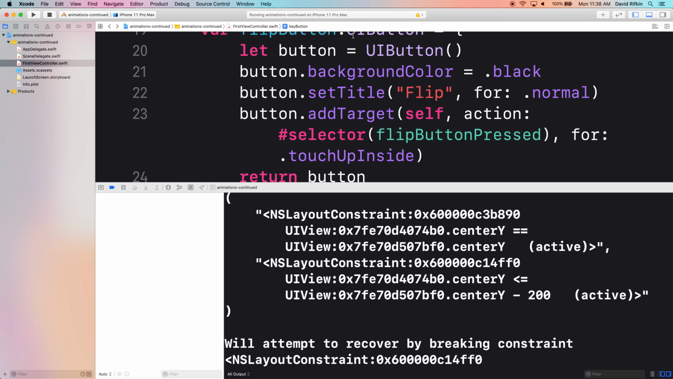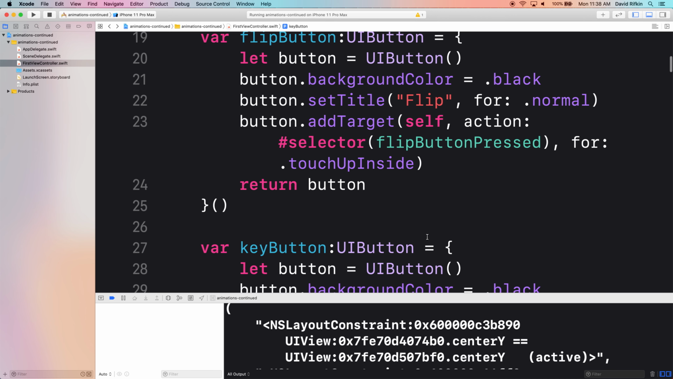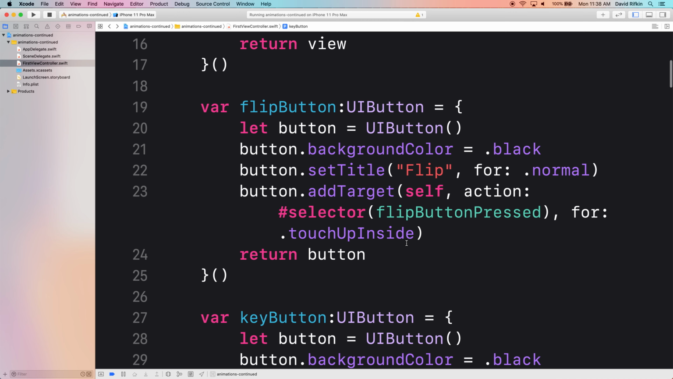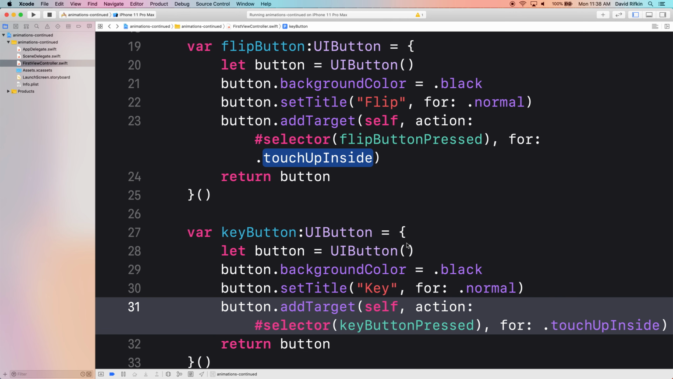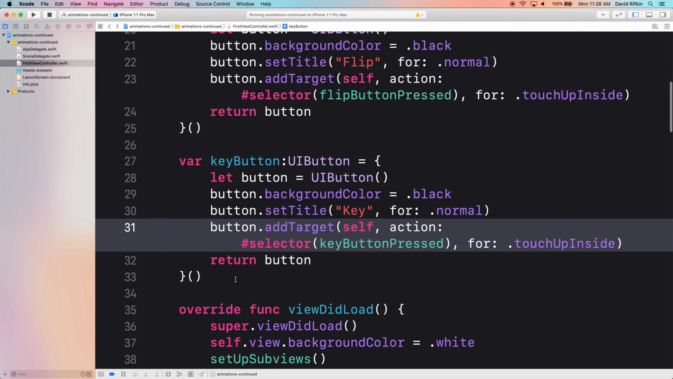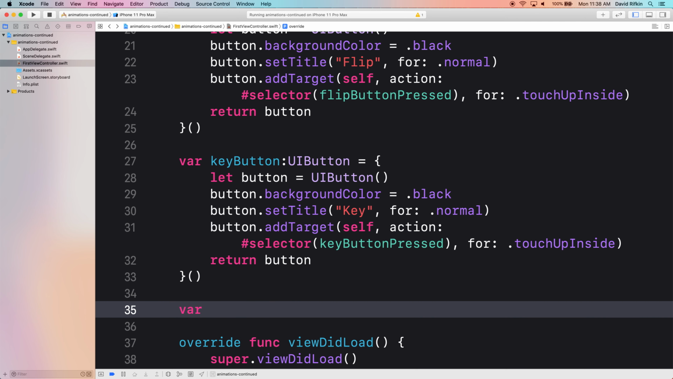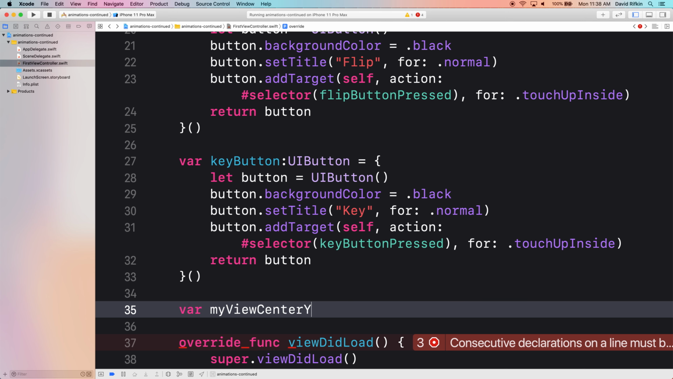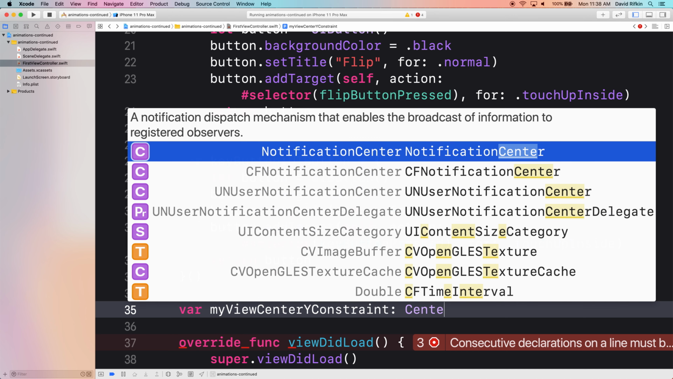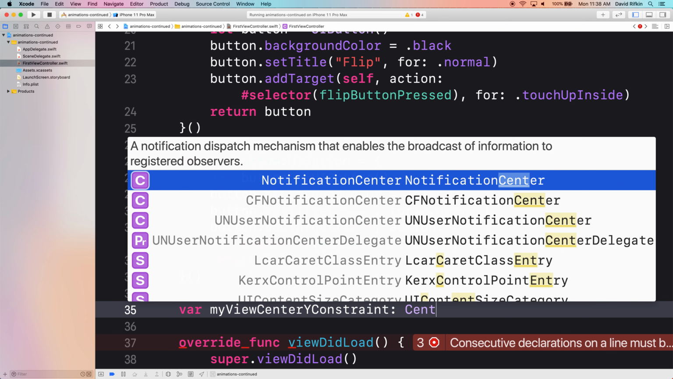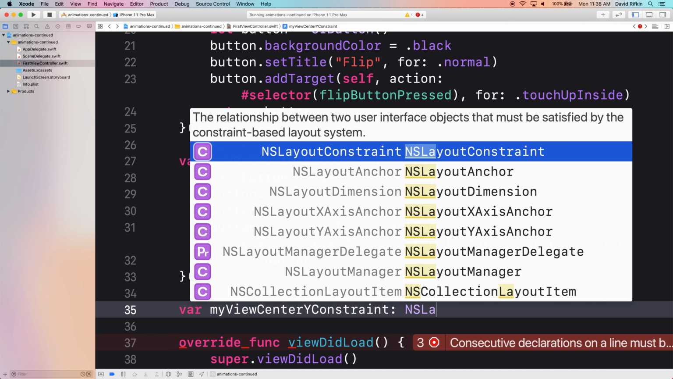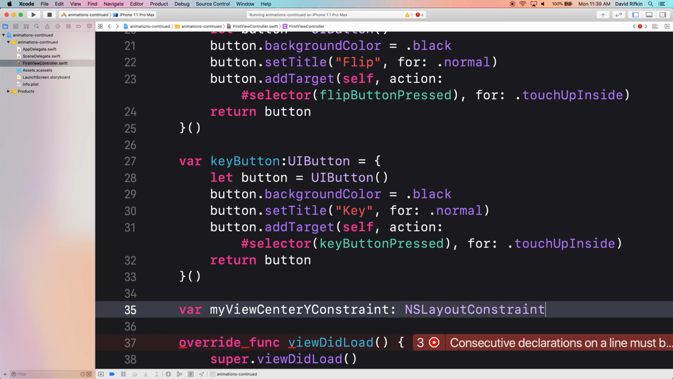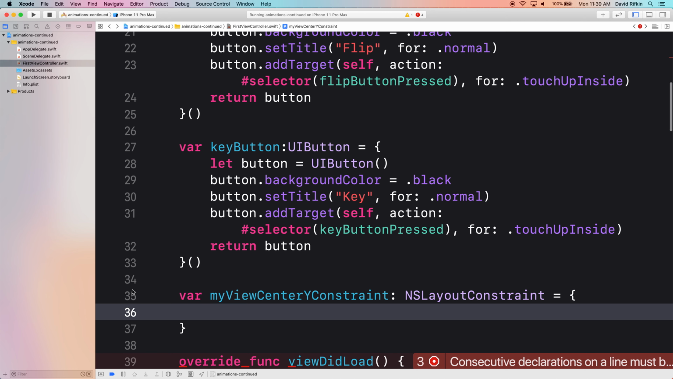How do we do it on Friday? Or Sam, what's a suggestion you might have? Okay. Cool. Var myViewCenterYConstraint is a center Y axis. What should I make it? Let's layout constraint. Cool. And how'd you initialize that?